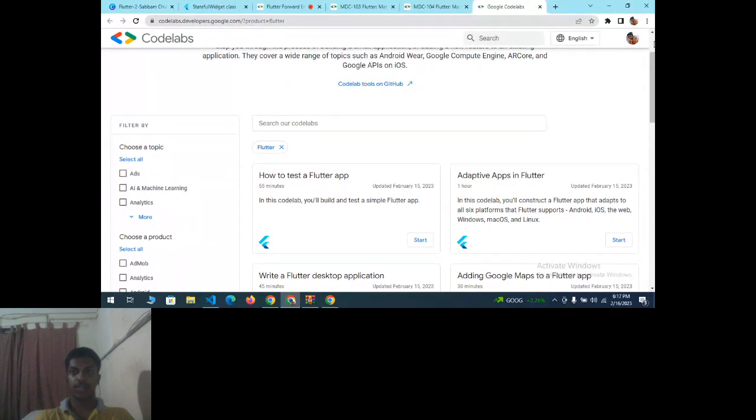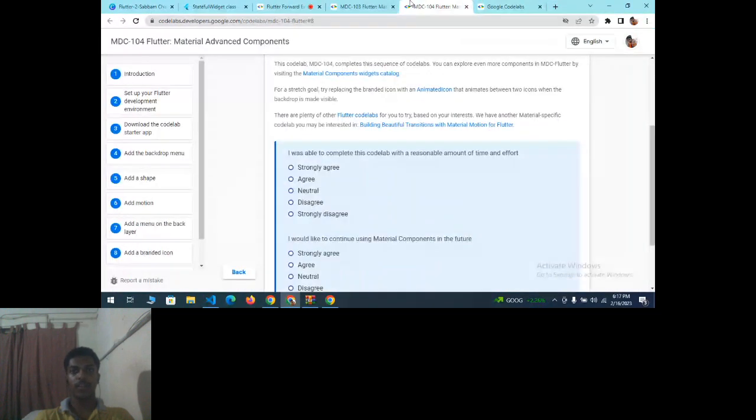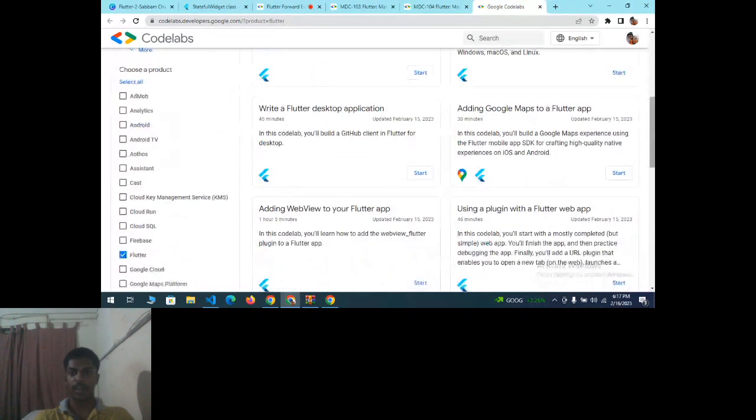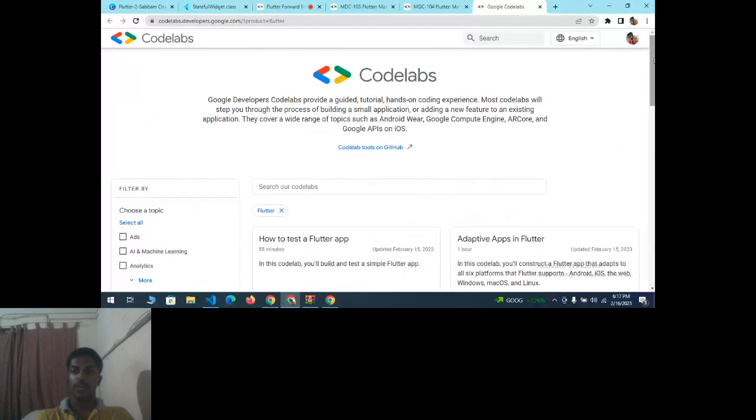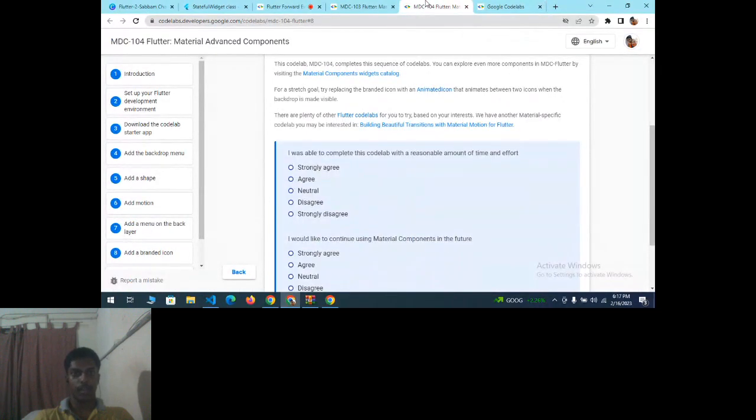Okay, so these are the code labs only related to MDC. These are only four code labs which are related to material design components. The other code labs are related to whole Flutter application building. Okay, so this is the end of the session. Make sure to try these four Flutter material design component labs practically.